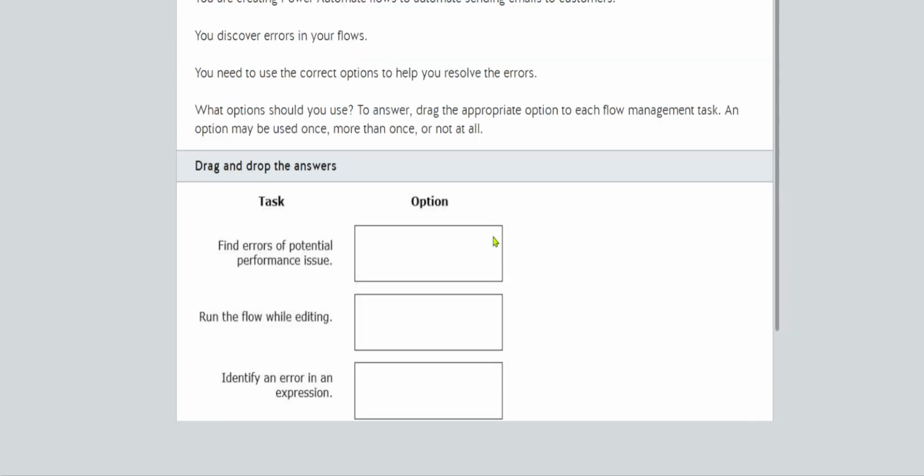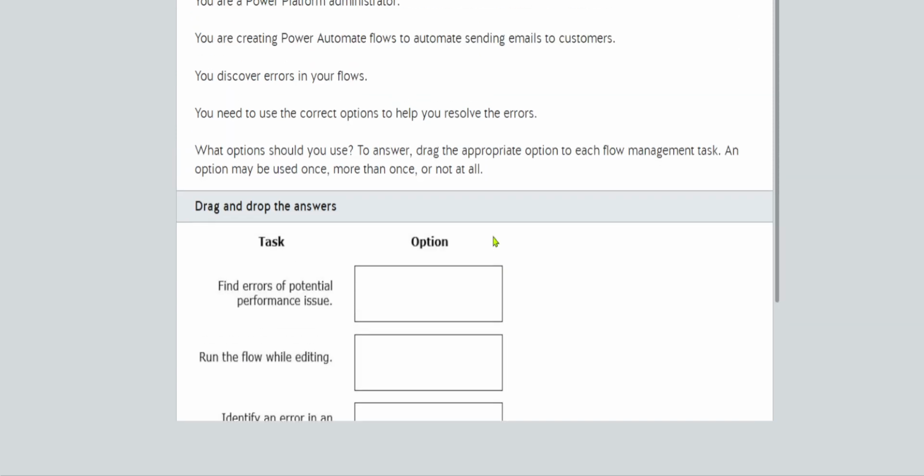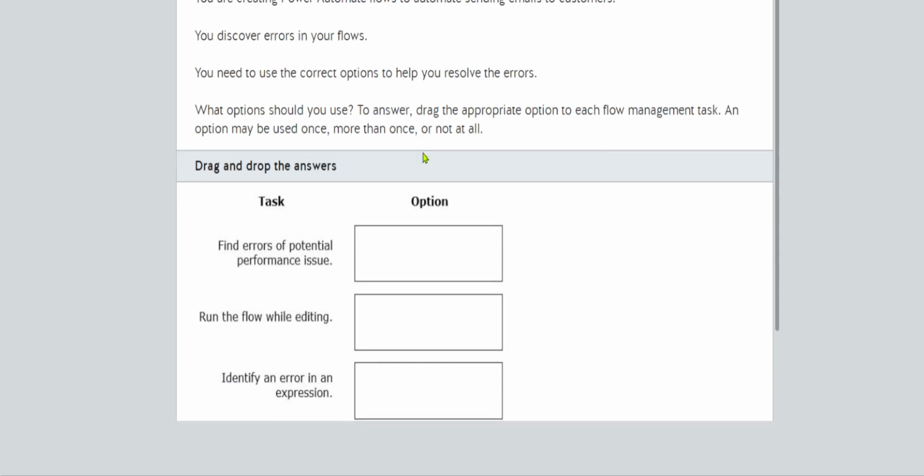Give me a moment. Okay, you are a Power Platform administrator. You are creating Power Automate flows to automate sending emails to customers. You discover errors in your flows. You need to use the correct option. Let's see what the options available are and what the statement is.